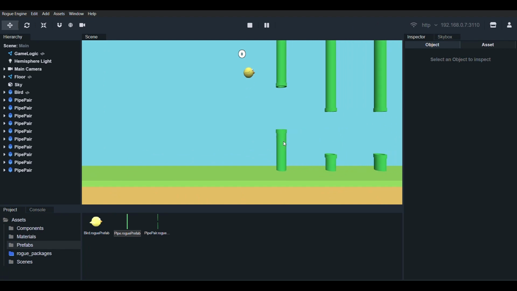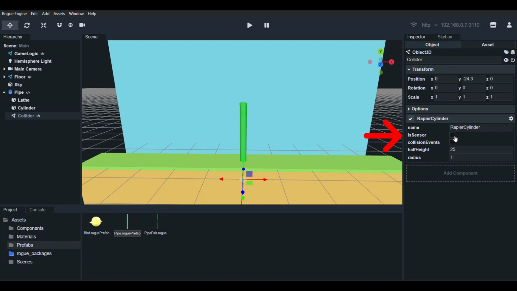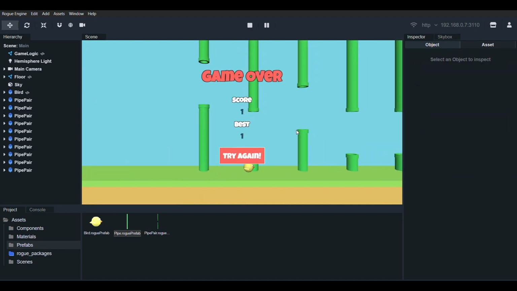Now when we hit the pipes, we die. I don't like that it gets stuck to the pipes though, so we'll add it back and make the collider a sensor. See, now it looks like we're falling right beside them.